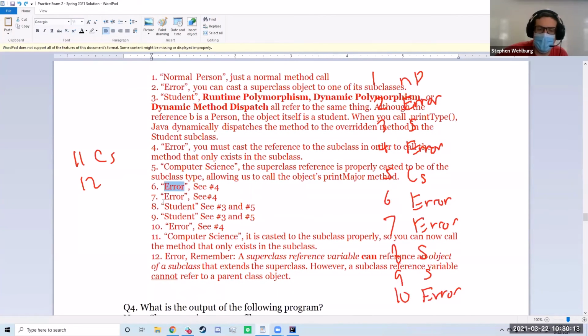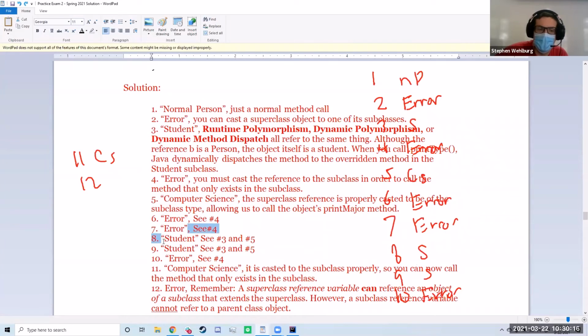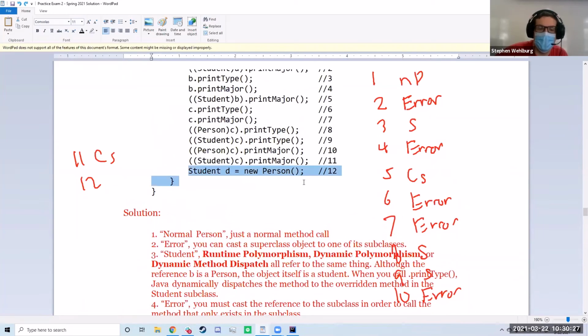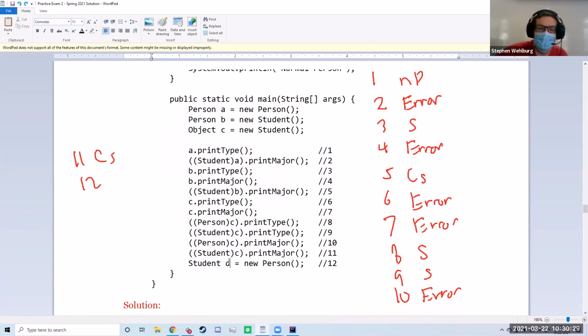Yes. 7, error. Yes. 8, student. Yes. 9, student. Yes. 10, error. Awesome. 11, computer science. 12, error. Oh, it's not just... so Student D equals new Person. Since D is a student, it's a student object. If D were a person object, it could be assigned a student, but a person object cannot be assigned to a student. So yes, that is an error. I do not like this question.